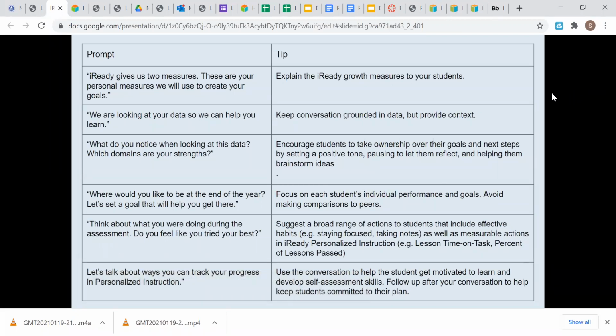Suggest a broad range of actions to students that include effective habits, staying focused and taking notes, as well as measurable actions in iReady personalized instruction, such as time on task and percentage of lessons passed. Let's talk about ways you can track your progress in personalized instruction. Use the conversation to help the student get motivated to learn and develop self-assessment skills. Follow up after your conversation to help keep students committed to their plan.